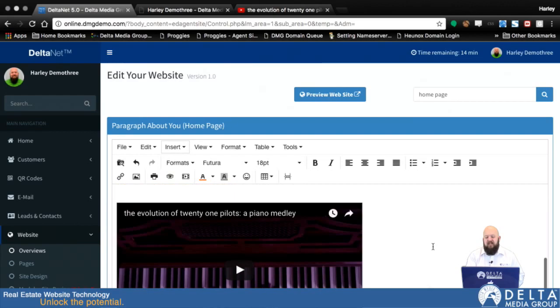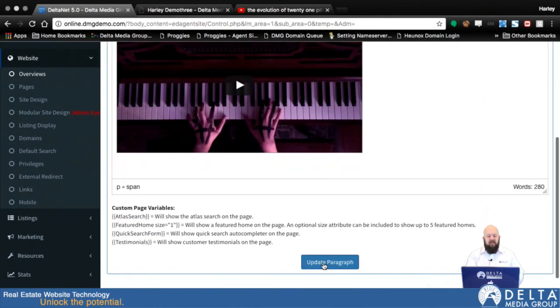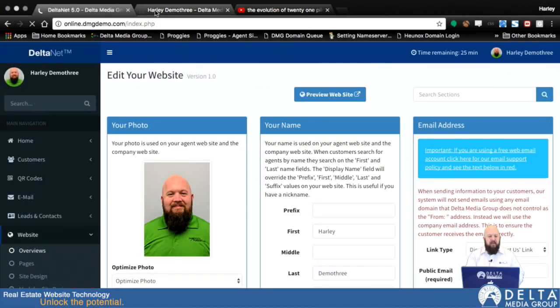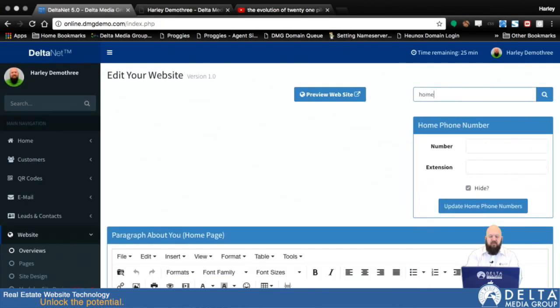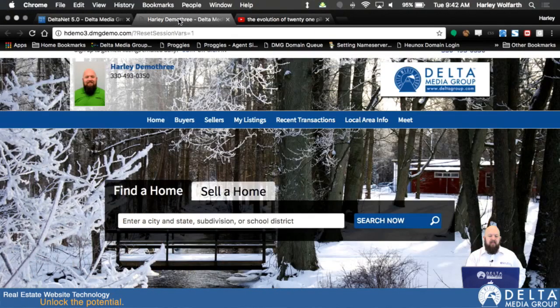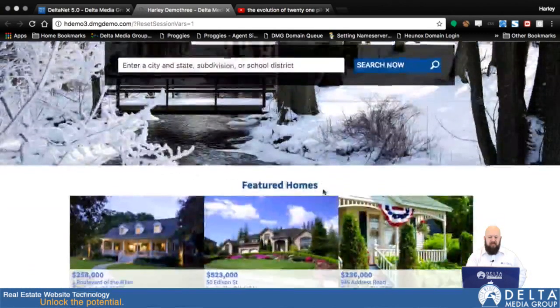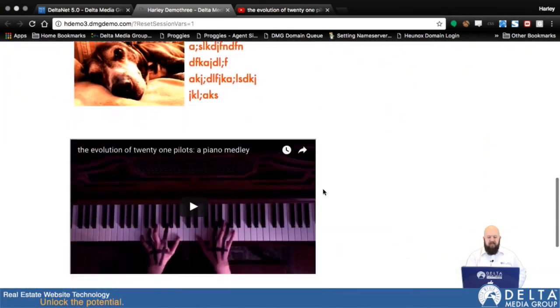All right. So once you have made all the changes you want in your editor, you click Update Paragraph, and that will place it on your home page. So now we'll scroll back down to it so we can see it again. There we go. And if I go to my home page and refresh, there's all my content.